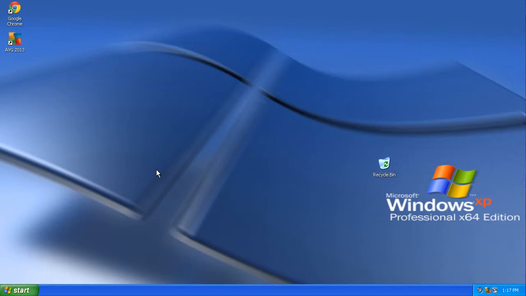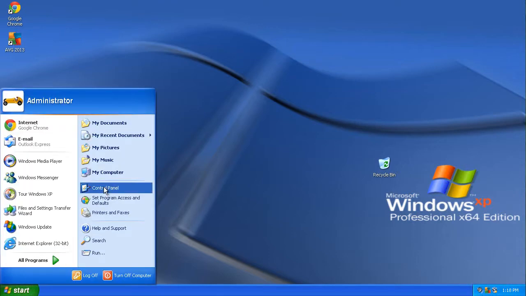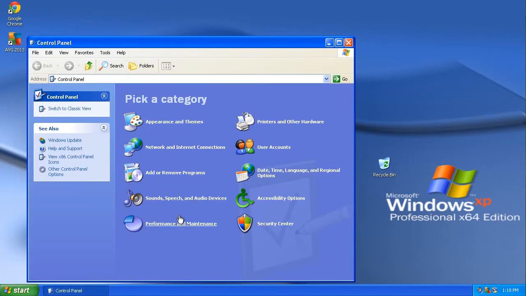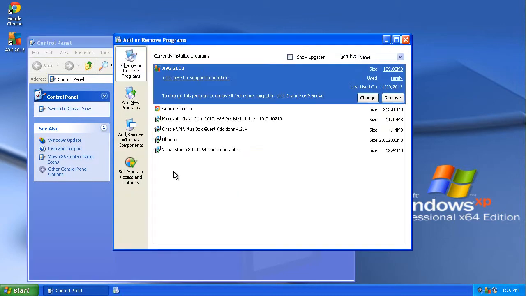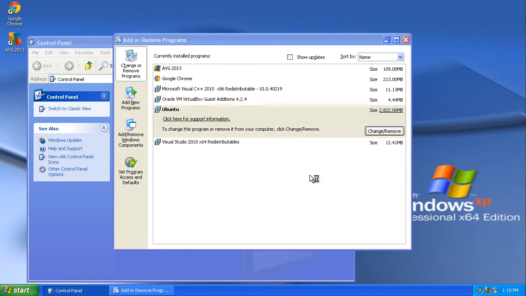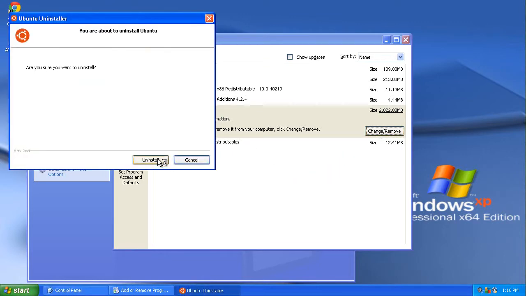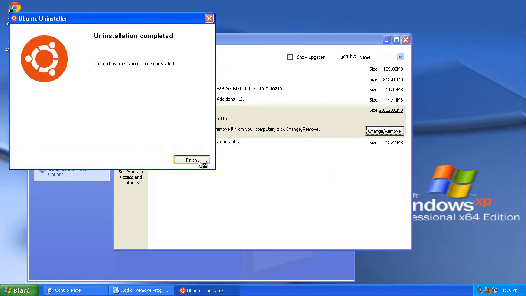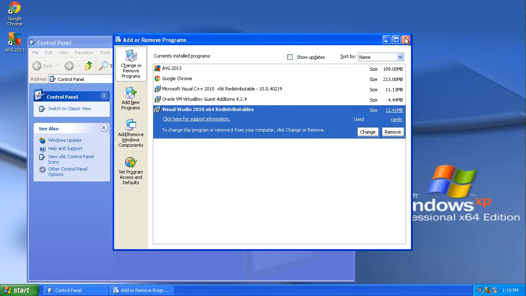Say you didn't want the Ubuntu partition there anymore, or you wanted to do it in a different way. Here's how you would uninstall it. So you go to Control Panel, then Add Remove Programs. You click on Ubuntu, click on Change Remove, and say Uninstall, and then click Finish. That's all there is to uninstalling the Wubi version of Ubuntu.